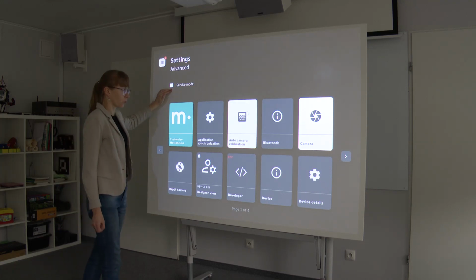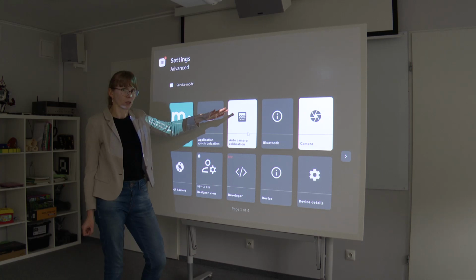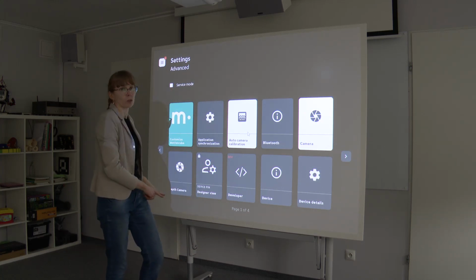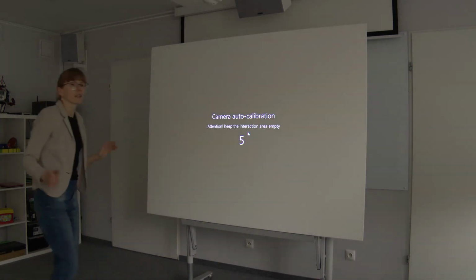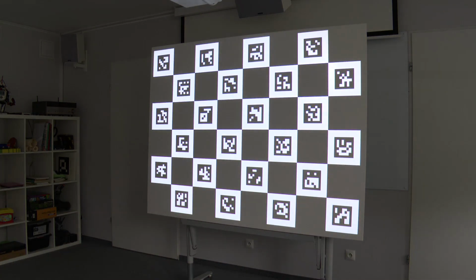Switch off the service mode. And now we are going to run auto camera calibration that will detect only the projection area automatically. So we need to run this and leave the interaction area empty. It takes a few seconds to calibrate it.